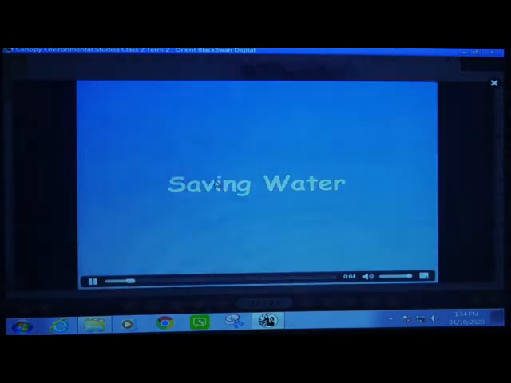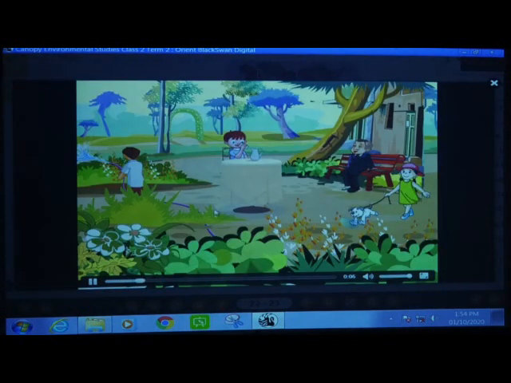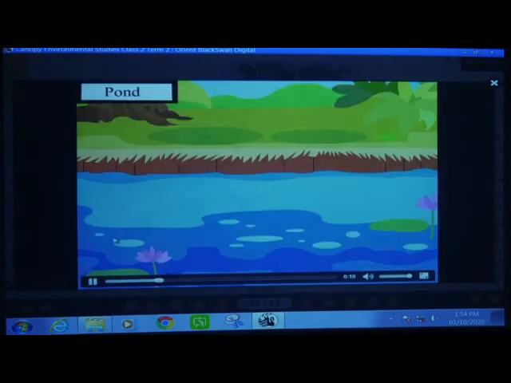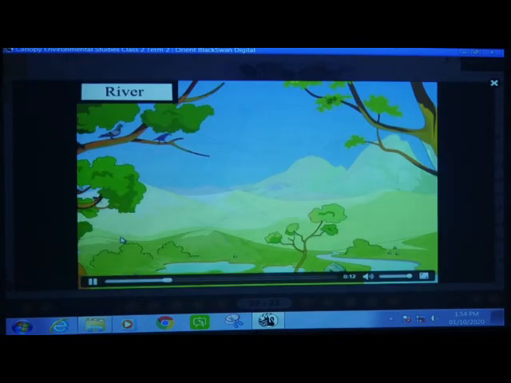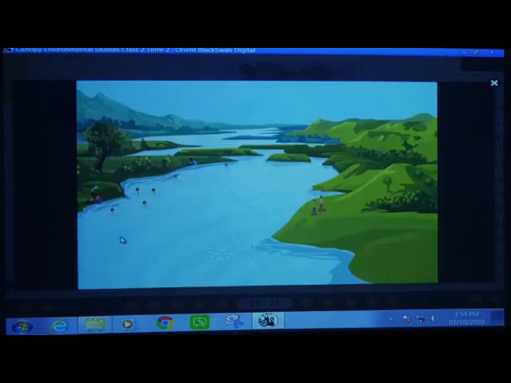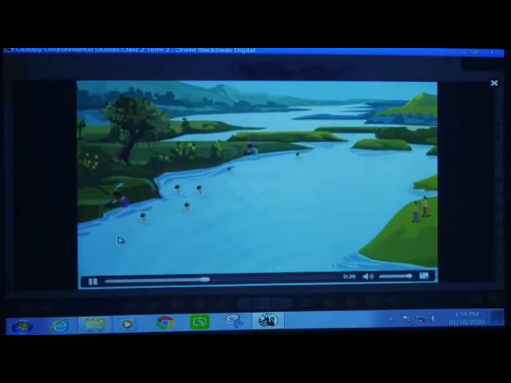See here, you can see saving water. How to save the water. We know that all living things need water. Water on the earth is found in ponds, lakes, and seas. We use water for our daily needs like drinking, bathing, and cooking.